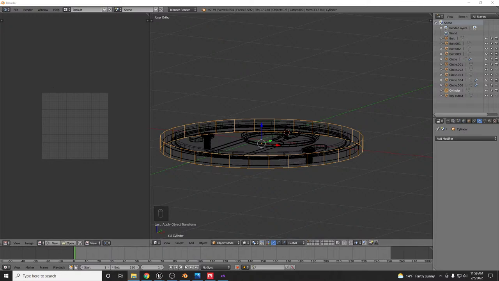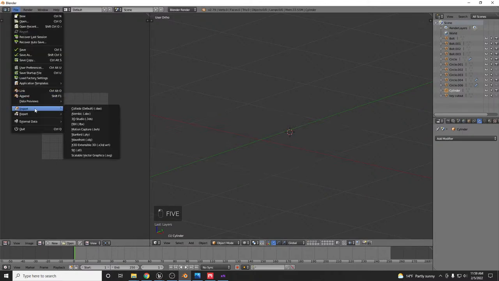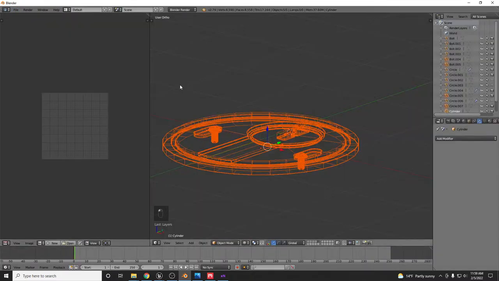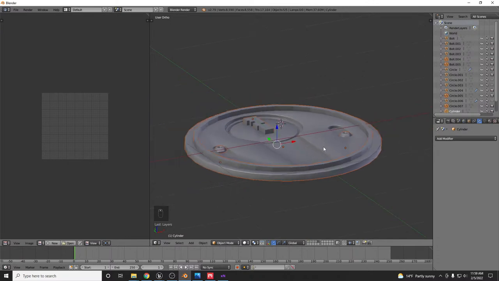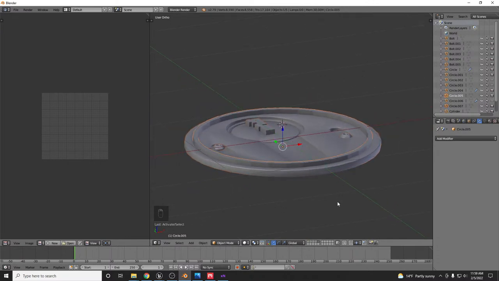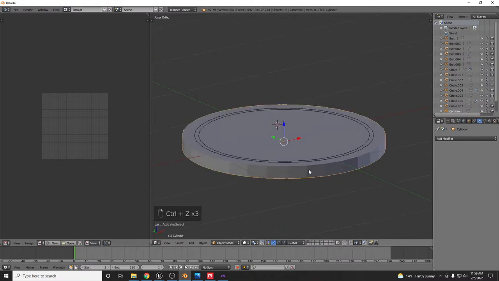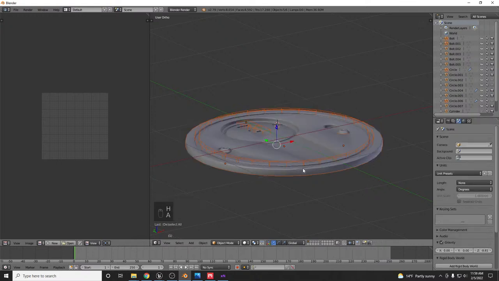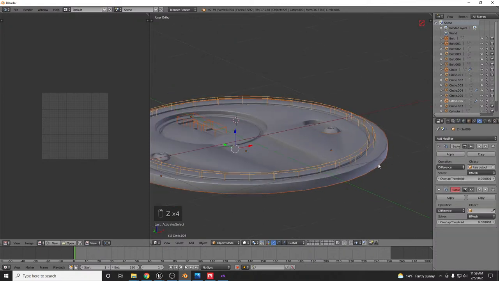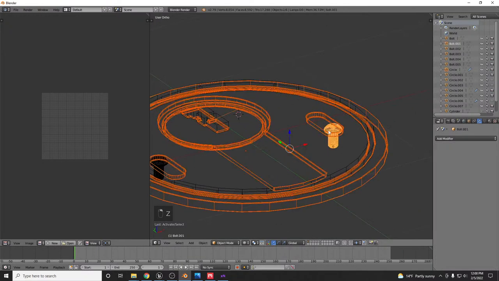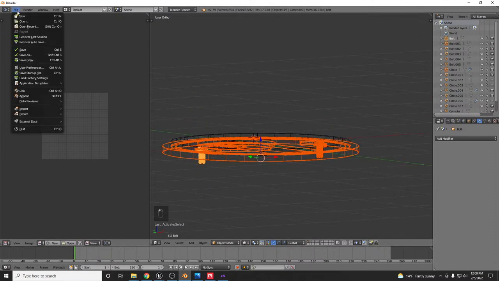Oh, and that looks kind of terrible when exported. Unfortunately, if I was to import the high poly, it exported these as well. So what I'm going to need is just this one, and this one. So I'm going to try and do this again.